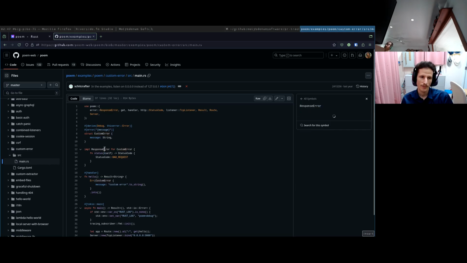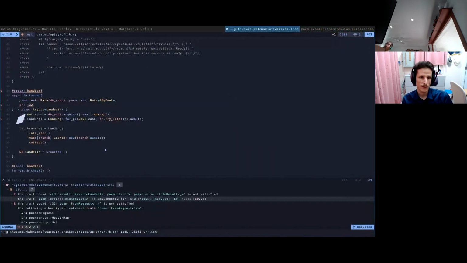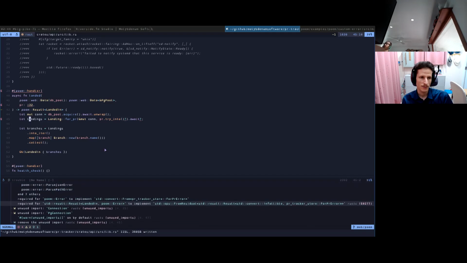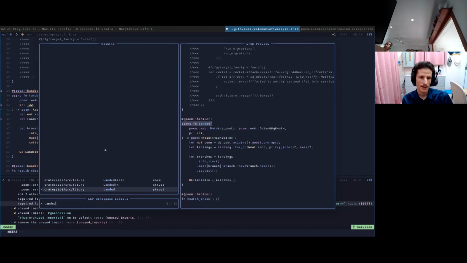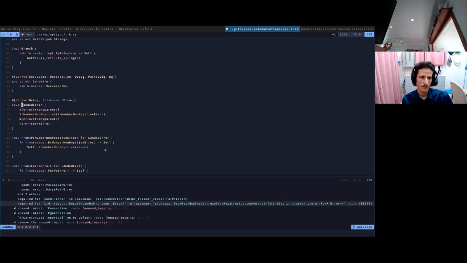We don't do that, do we? Well, what's the response error we just implemented? Was that for a different type? I'm not sure, but landed error, it was different, because see, landed error is here, right?